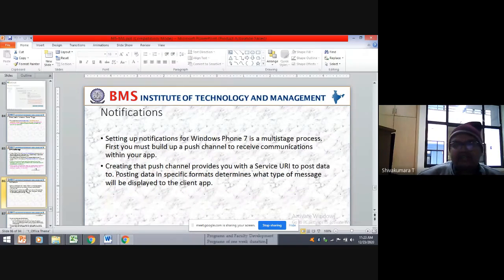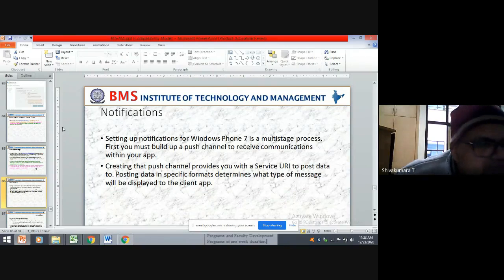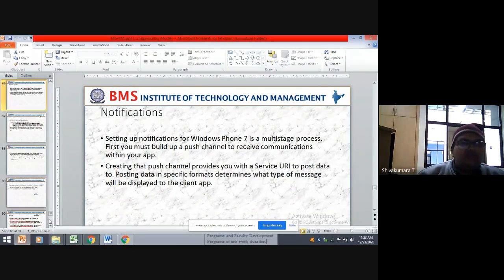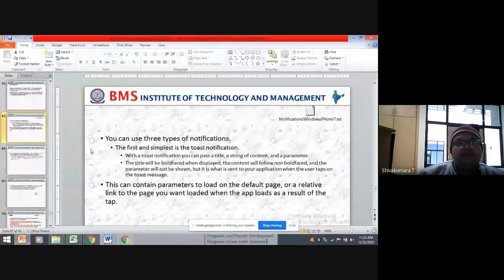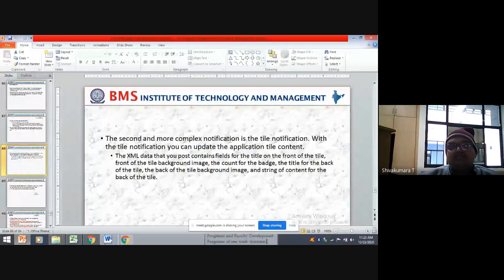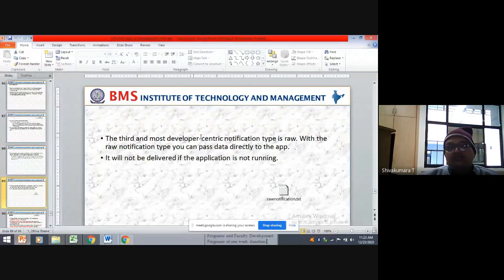So, notification types: there are three types of notification you can make use of. The first and simplest is the toast notification. Recently, we had discussed the notification types in Windows Phone 7. Second is the complex notification, which is the tile notification. Then the third one is the developer-centric notification type, also called the raw type.